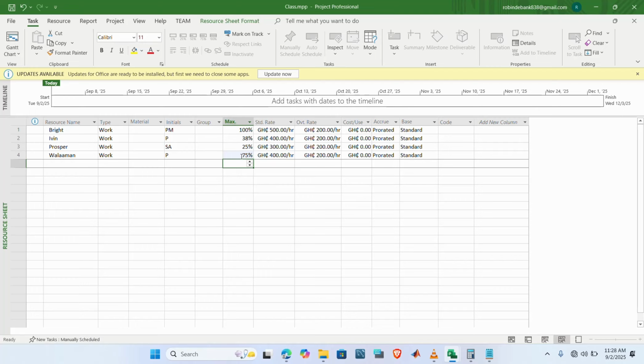So 75% is not actually far from 100. All right, so now we are able to allocate the units of every person. If you want to know the meaning of the units, you can just hover here. It is the maximum percentage or capacity number of units for which a resource is available. I think time is fast spent, so let's watch another video.